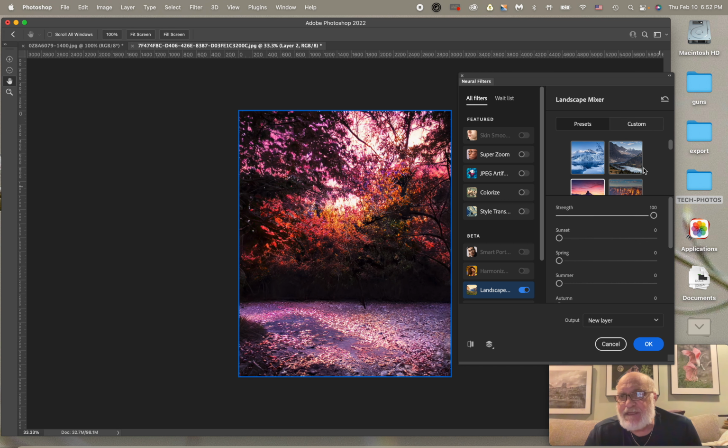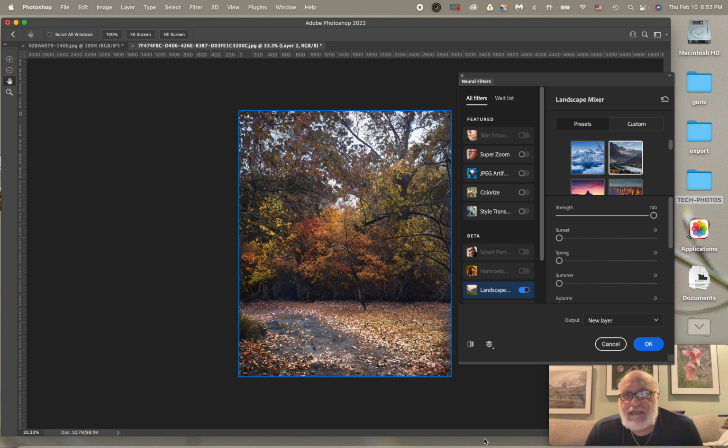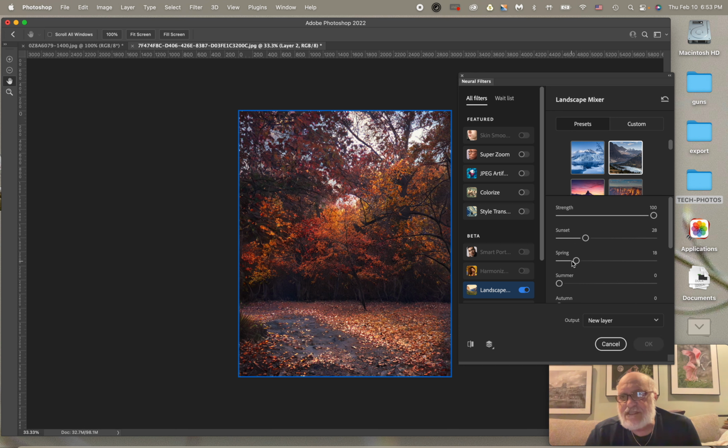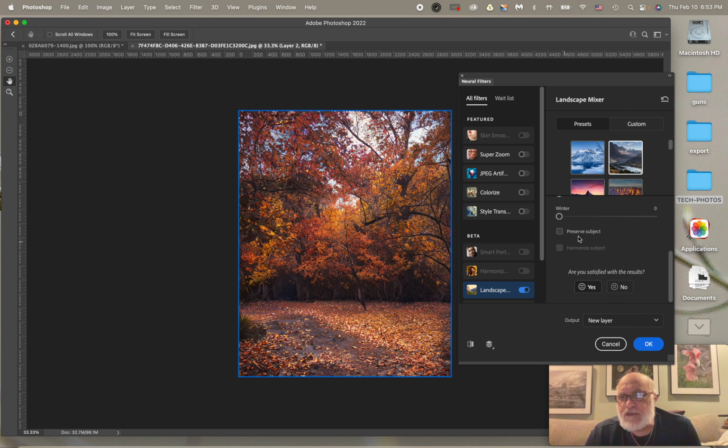Let's go back again to the preset. Check that one. And that's very quick. Of course, you can after that adjust it anywhere you want. So you can see in here that you can adjust the sunset, the spring, the summer, autumn. You can preserve the subject, harmonize the subject with what's going on, and so forth. So this is a quick way to do this.